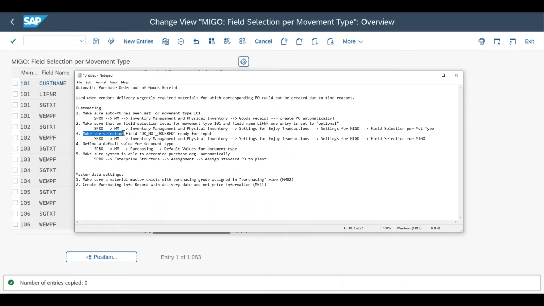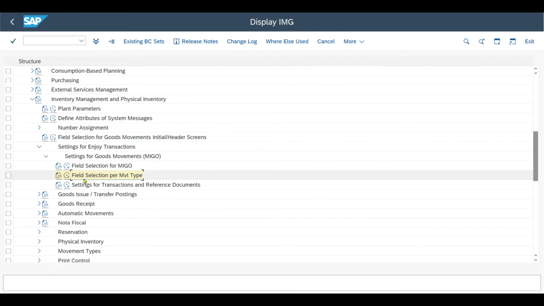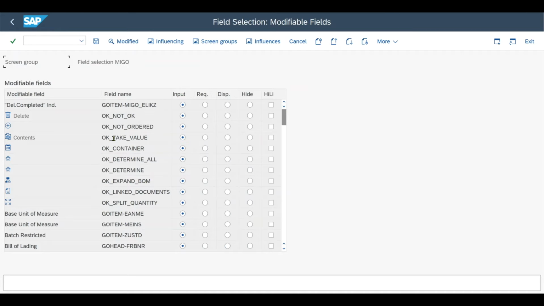Now we need to make the selection field OK not ordered ready for input. You will see this field also in the process later on. Therefore, we navigate back. We are still in the same folder. This time we select field selection for MIGO, and over here you can already see the OK not entered field is ready for input. This is how the field looks like. You will also see this field in the process.